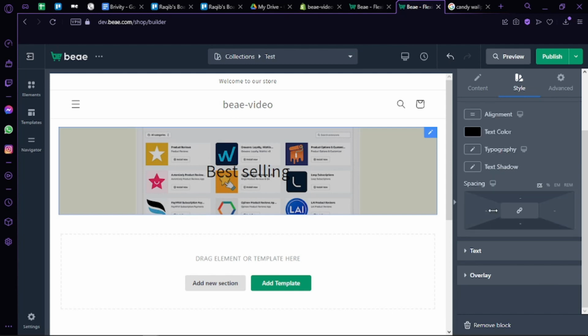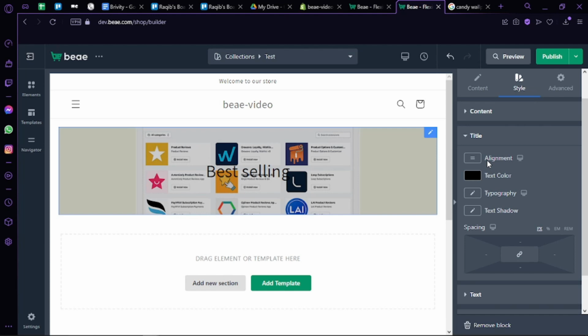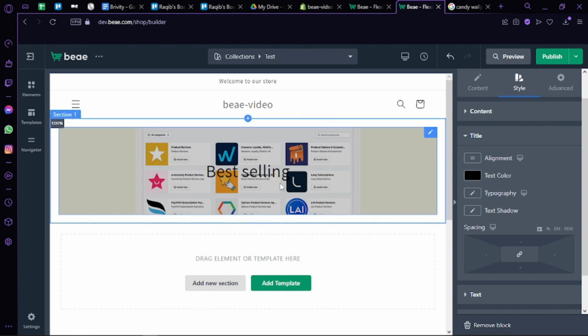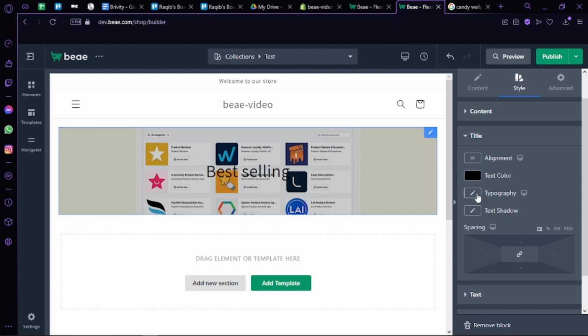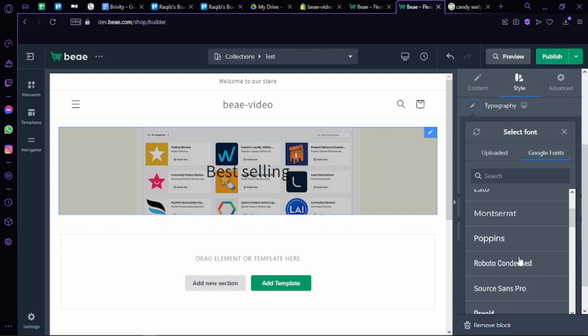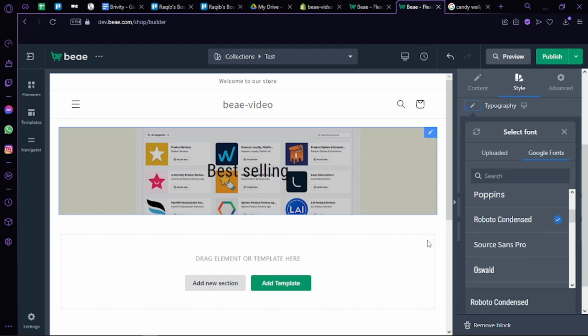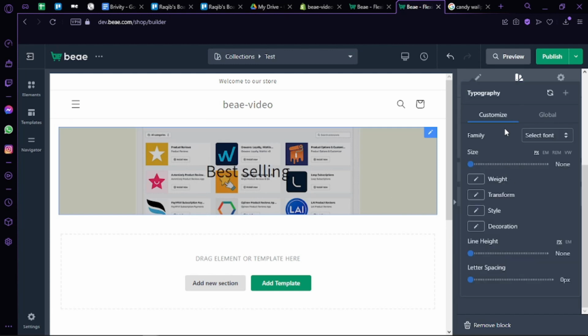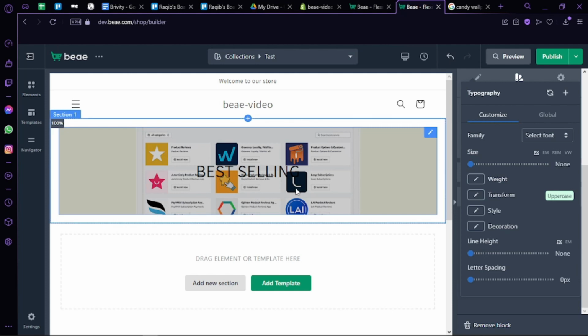And then you have your title, and you can change anything in your title, whatever you like. Let's say I don't like the font here, so I can go to the typography, and I can select any font. So let's say that one. Personally I like these options because it provides you many things to play with. So let's say I want to transform it to uppercase, and I can do that too.